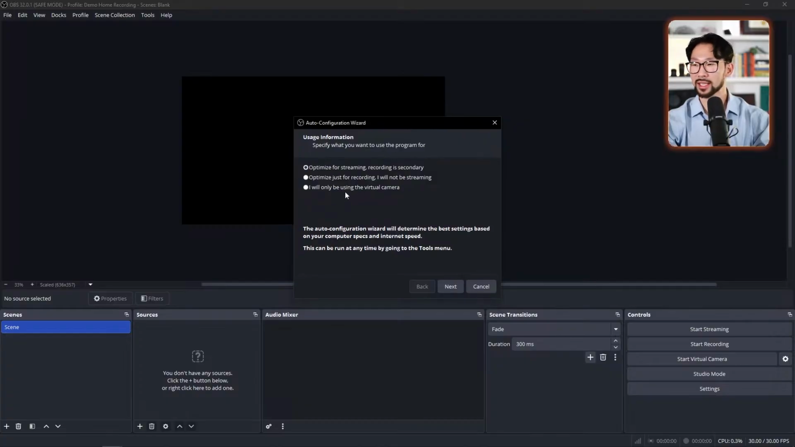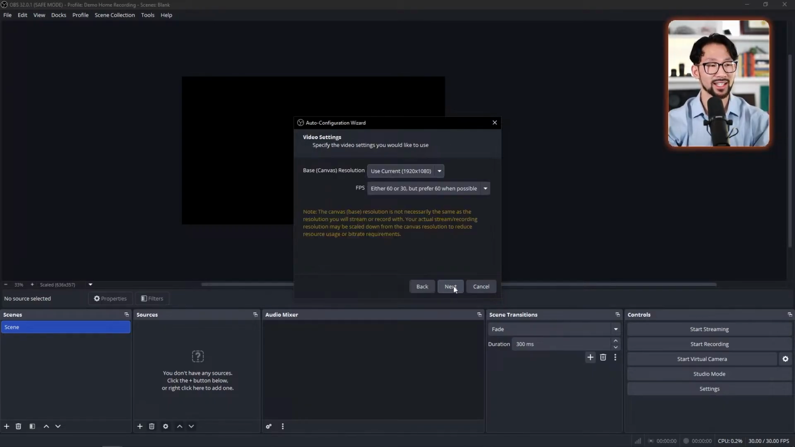Now it has three separate options. One is optimized for streaming, recording is secondary. One is optimized just for recording. I will not be streaming. And lastly, I will be using only the virtual camera. So what you're going to be using is the second option, optimized just for recording. I will not be streaming. Likely you won't be doing a live stream like you're on right now. And so you want to optimize for recording, and this will determine the best settings for your specific computer or laptop. So then you're going to go ahead and click next.